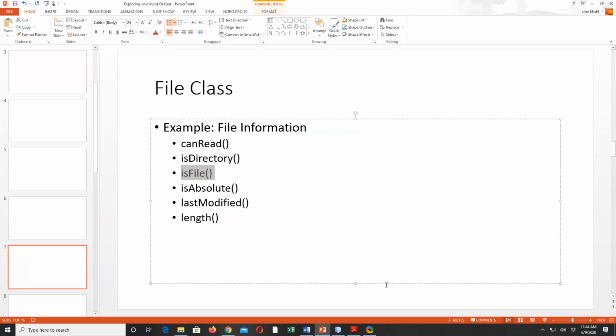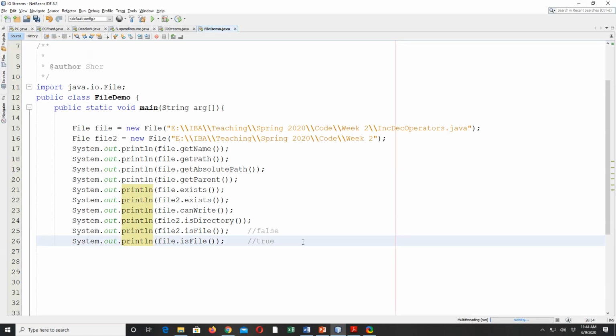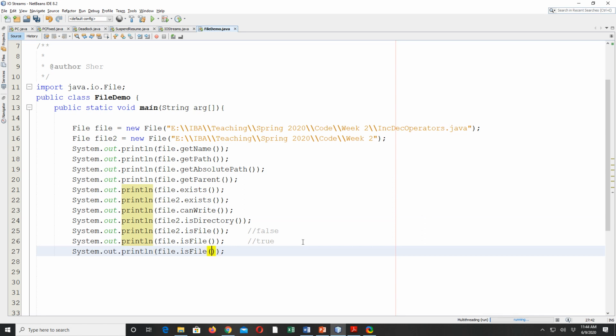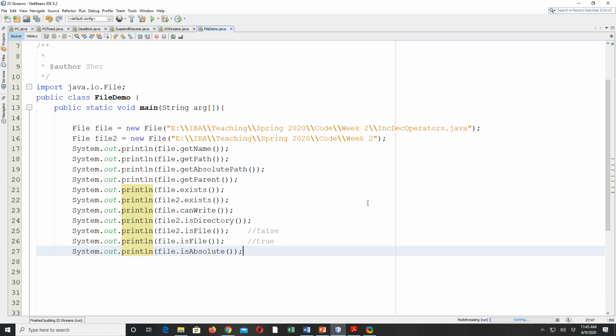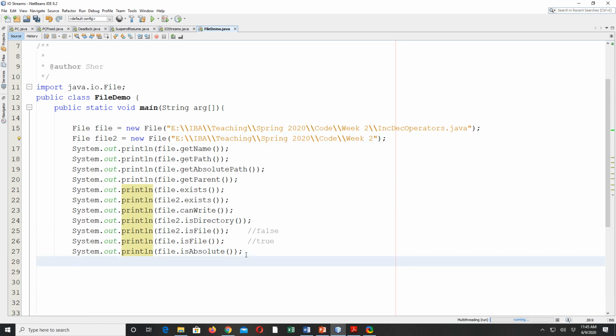Then we also have the method isAbsolute. Does it include the root? If it does, then it will be true, otherwise false. So we say isAbsolute: is this an absolute path? If it is, then true, otherwise false. In this case it is true, because this includes the root. In Windows, your drive is actually the root.